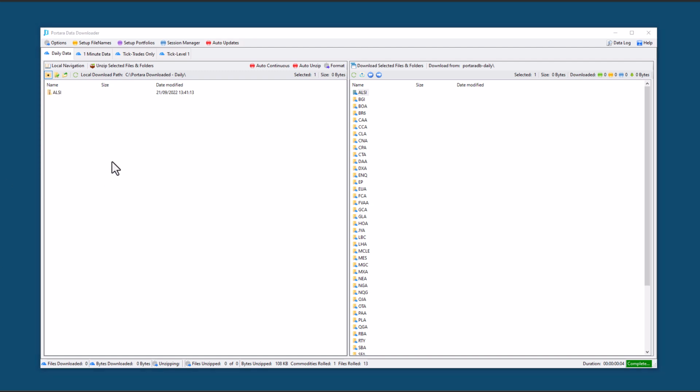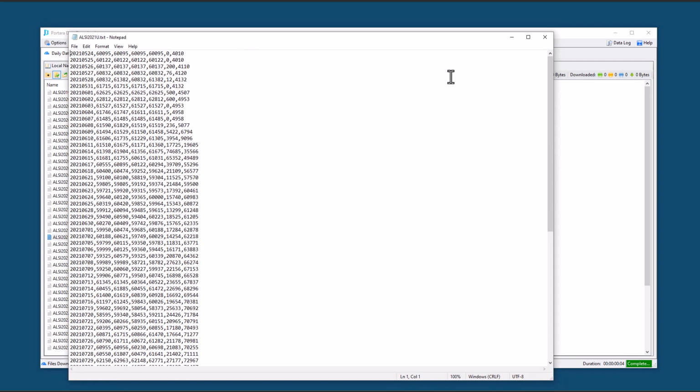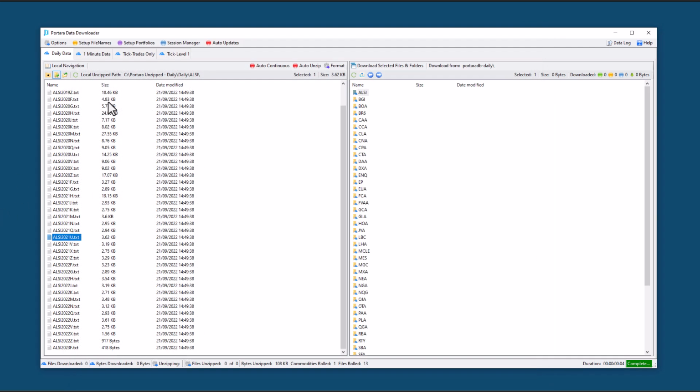To view the data that you've just created with Portara Downloader, you can either use the Windows Explorer, or you can click on these pathway explorers up here. The middle one is for the individual contracts. We can see daily. We double click in there, we see ALSI, and there is your daily data. And if we just open any random one, there is the September 2021 contract, which is opened off screen. I'm going to pull that up for you, and you can see your individual contracts in here.